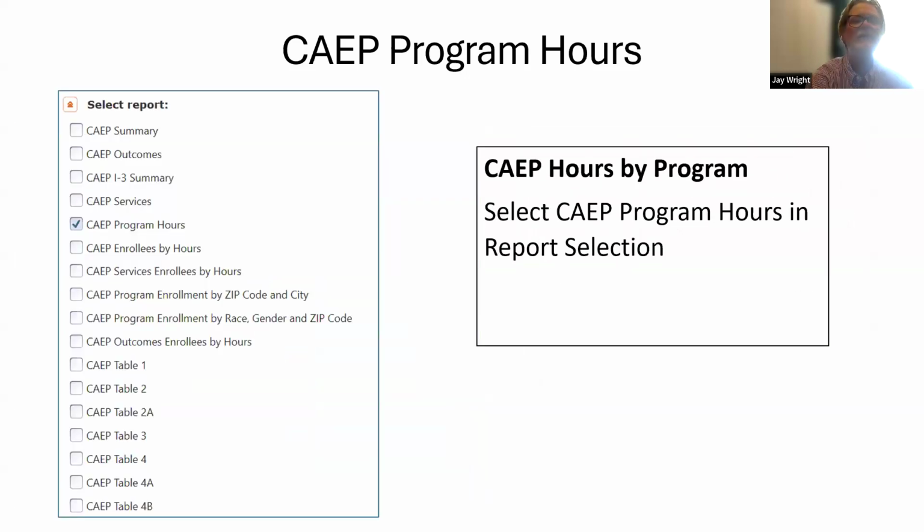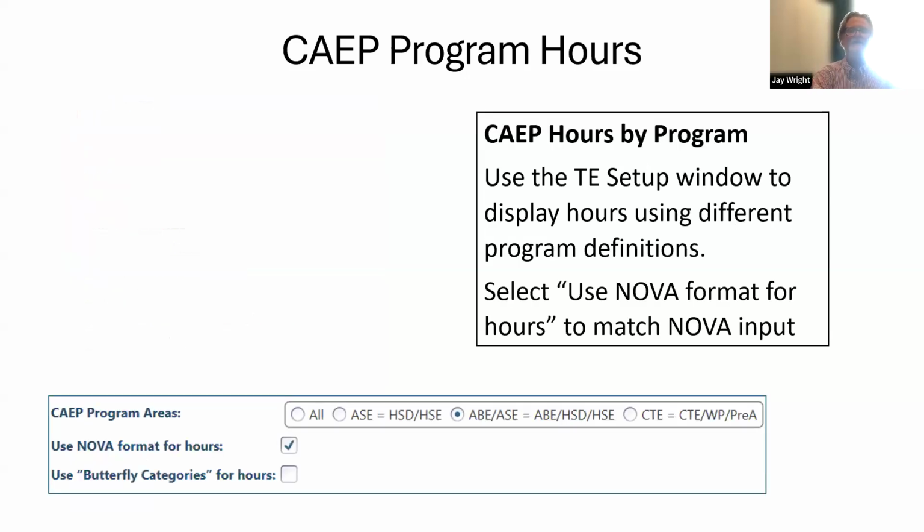Getting more into it, when you open the setup window, you have a section called report selection. You can see you've got that big list of CAEP reports. Some of you know this well, some others not so much, but you have several different CAEP reports you can select from in report selection. Here's the screenshot that shows the one you want. It's called CAEP Program Hours. We're just running this one. Before you select it, this is in the setup window. So this is the main part of the setup window.